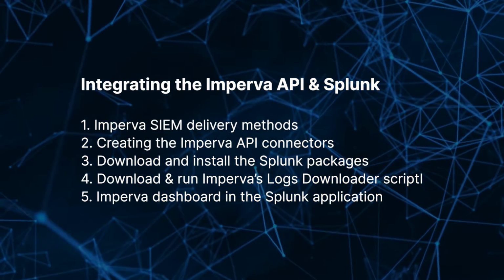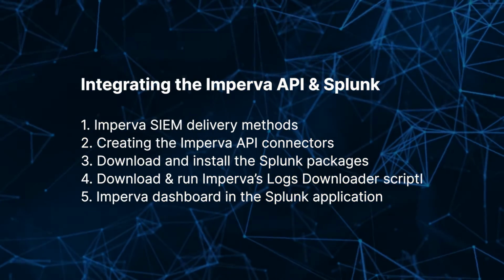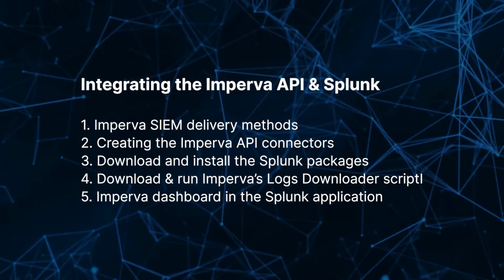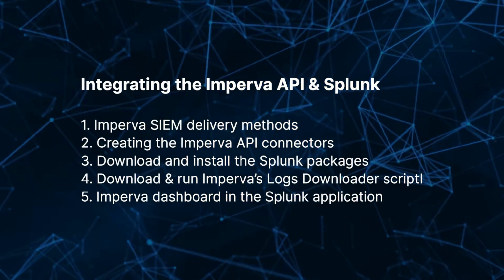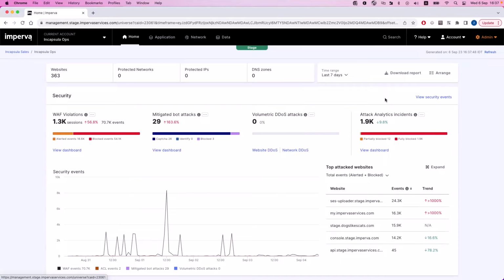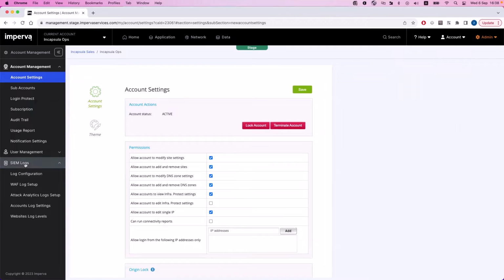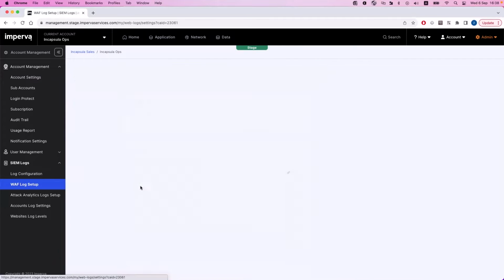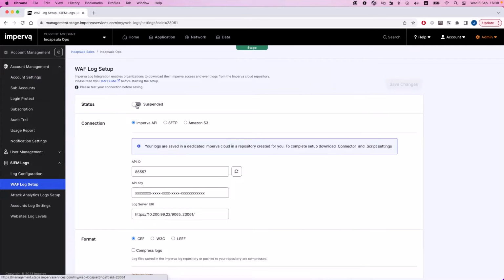and Splunk. We'll begin by configuring Imperva to send our SIEM logs to the Imperva API. From the Imperva console, go to Account Management, expand the SIEM Logs section, and select WAF Log Setup. Activate the sending of logs. Our connection setting will be Imperva API.